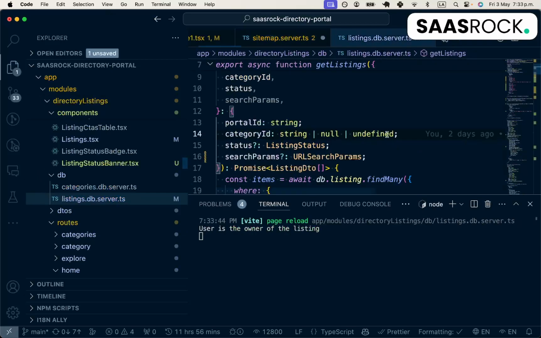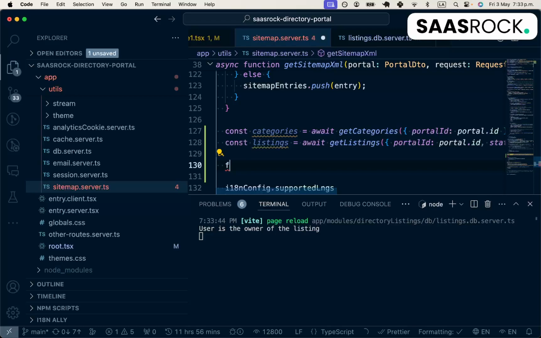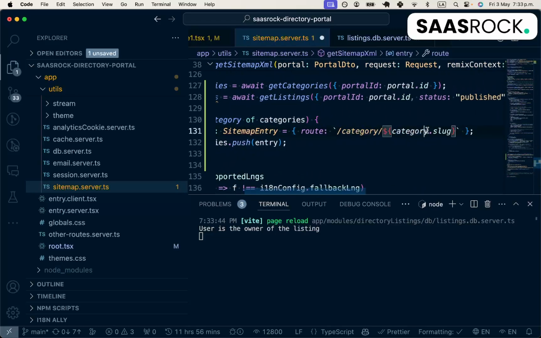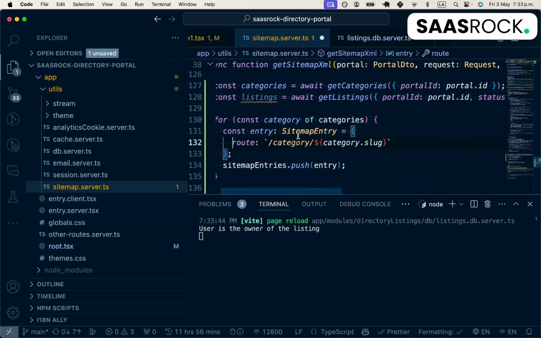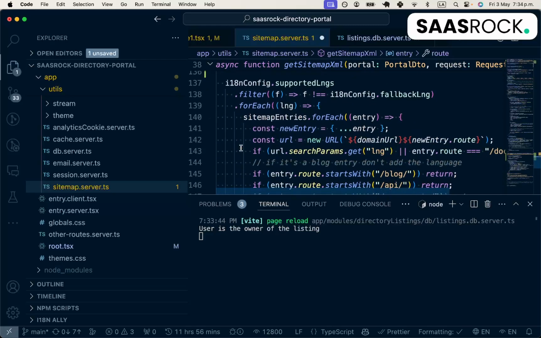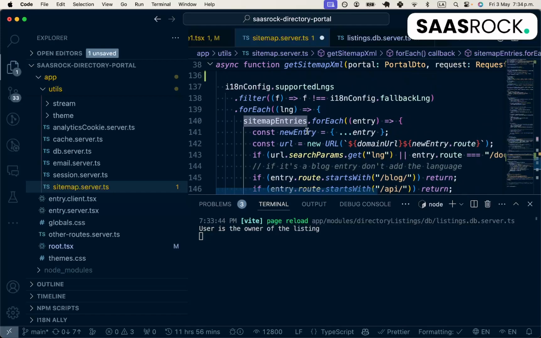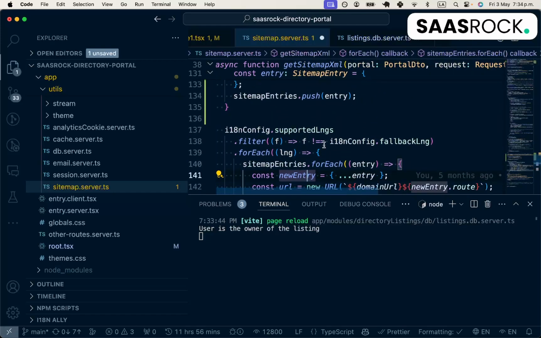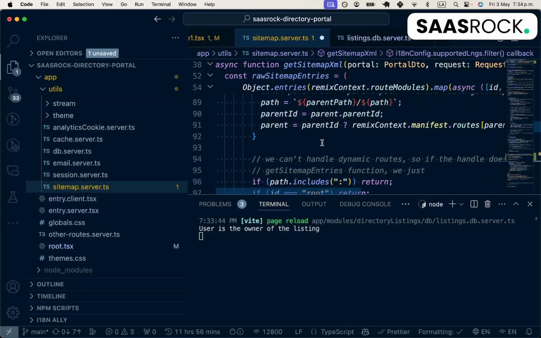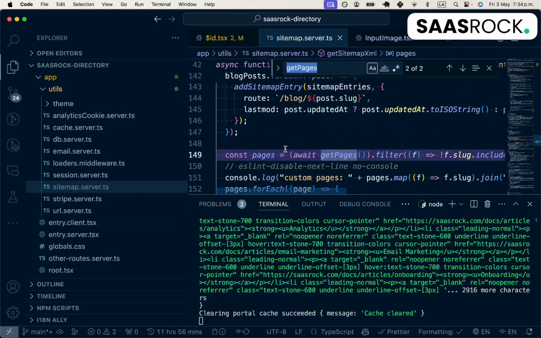Why is it complaining? Okay, now these should be called listings. And for every category, we're gonna add the sitemap as category in the slug. And actually, let's see how I'm adding these entries. New entry, sitemap entries. I think this should be before. Let me see how it's done on the default site, where I'm getting the pages.